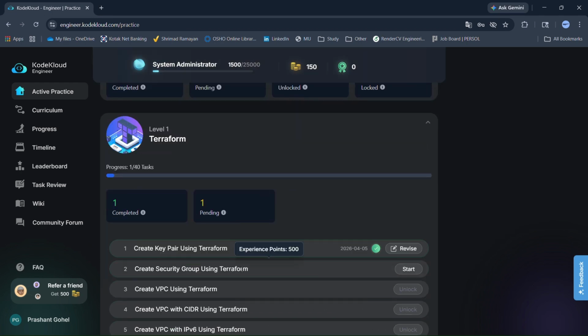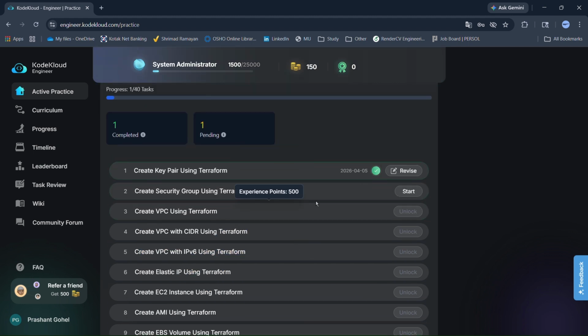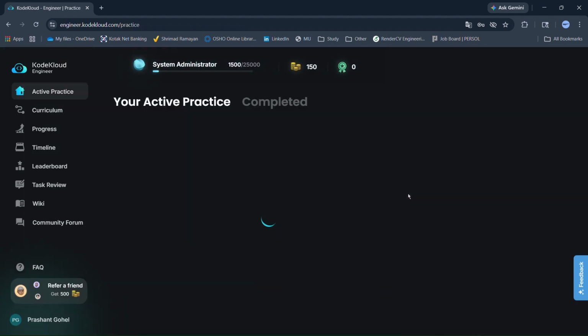Today we are going to solve Terraform task 2, which is create security group using Terraform on the Code Cloud platform, right? So before doing anything practically, I would like to brief you about Terraform and all.